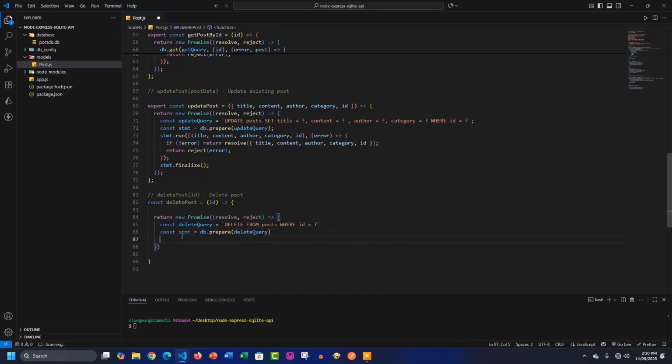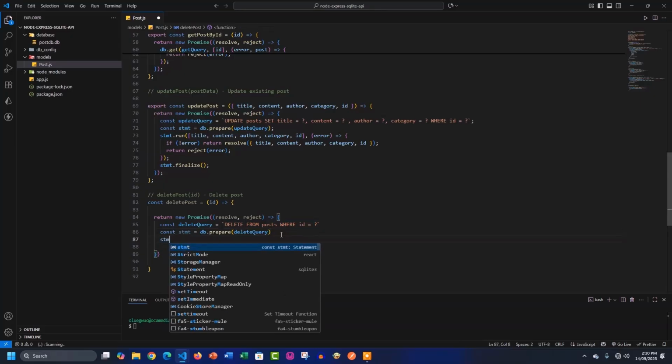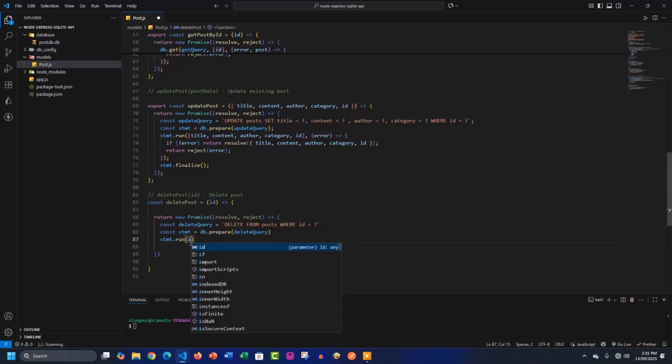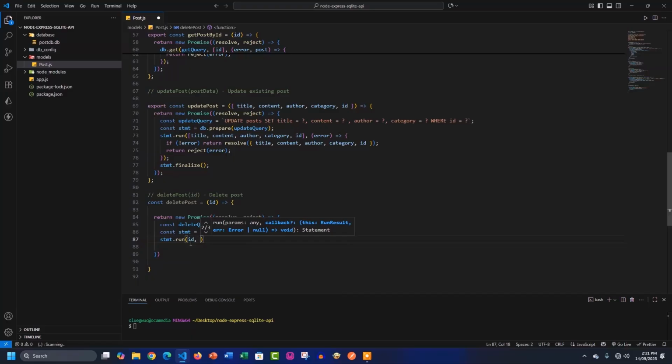The statement gives us a database object that enables us to run this query. So what I'm going to do is statement.run, accessing the run method like this. You can see what it is giving us here. If we have a parameter, we need to pass it before the callback. In this case, we have one parameter, which is the ID. Normally, if it is one parameter, you can pass the ID like this.